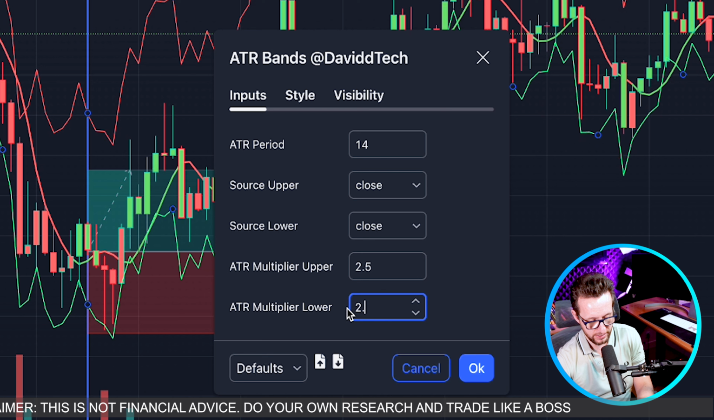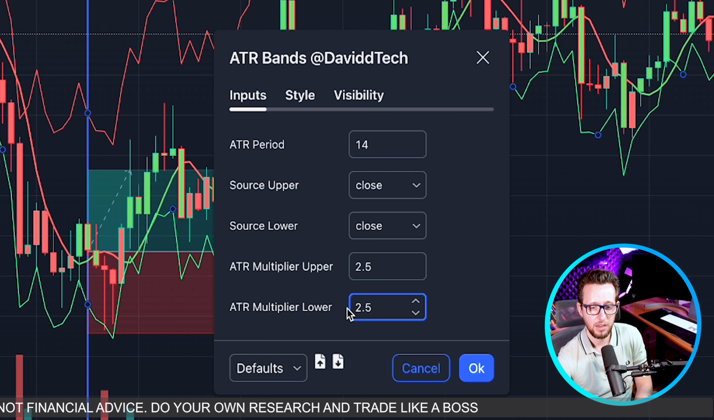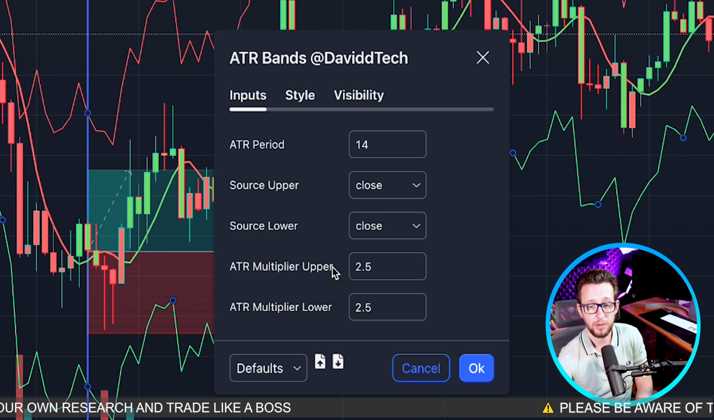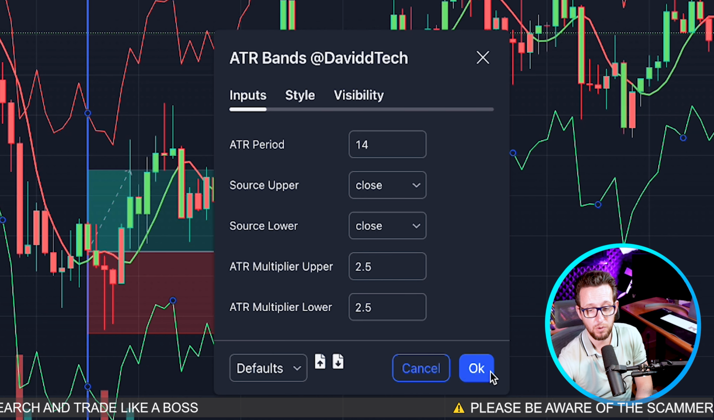Now I always add a maximum stop loss. Maximum stop loss generally on higher time frames is about 2%. When you're on much lower time frames, you can take that down to 1%.